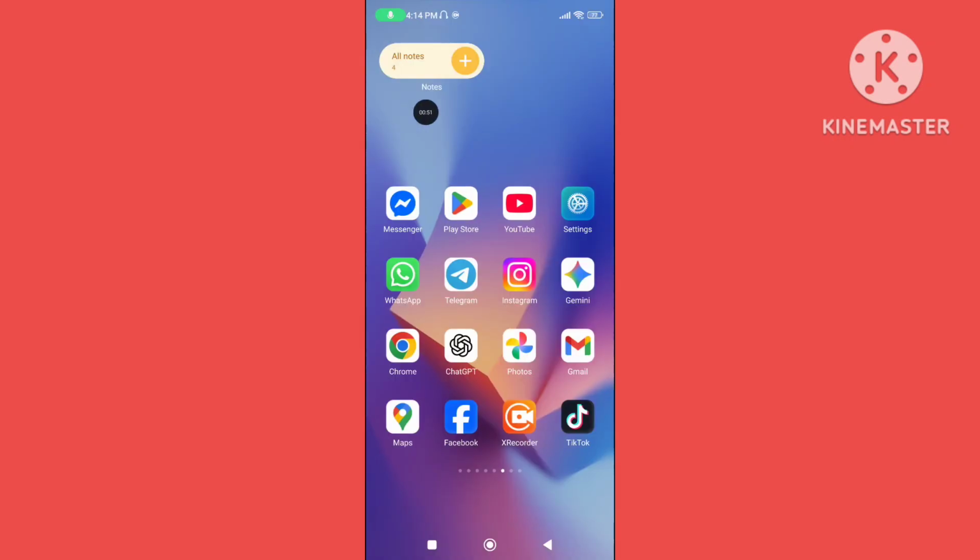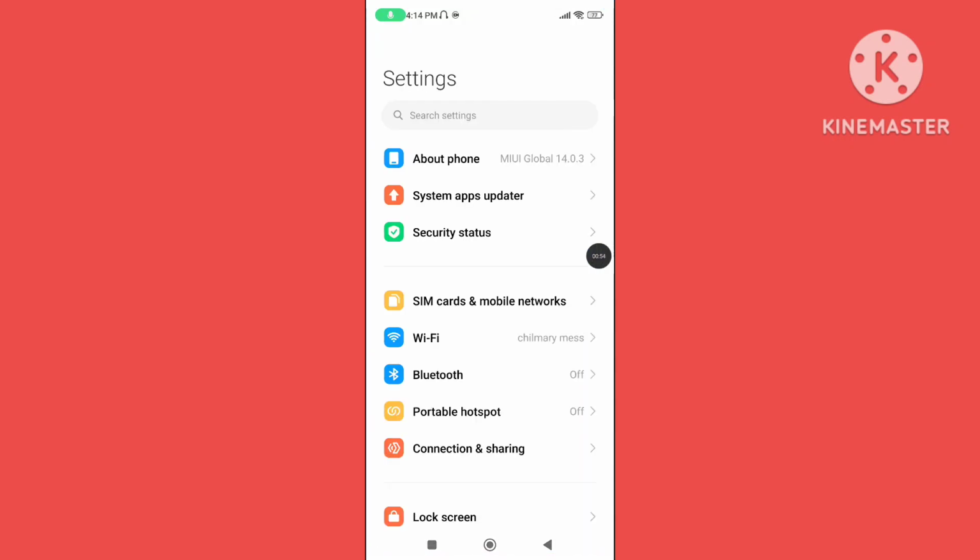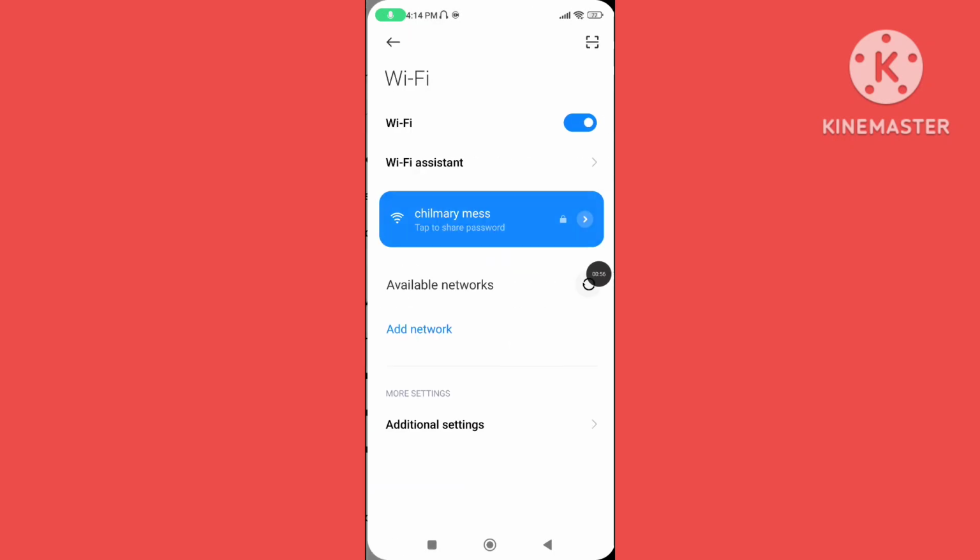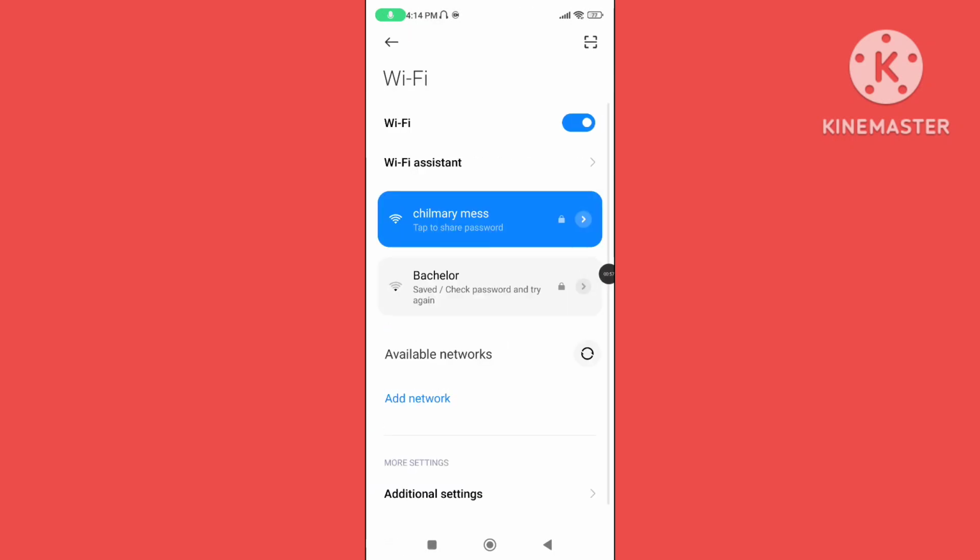Step 3. Open your phone settings. Go to Wi-Fi. Make sure your Wi-Fi or mobile data connection is properly connected.